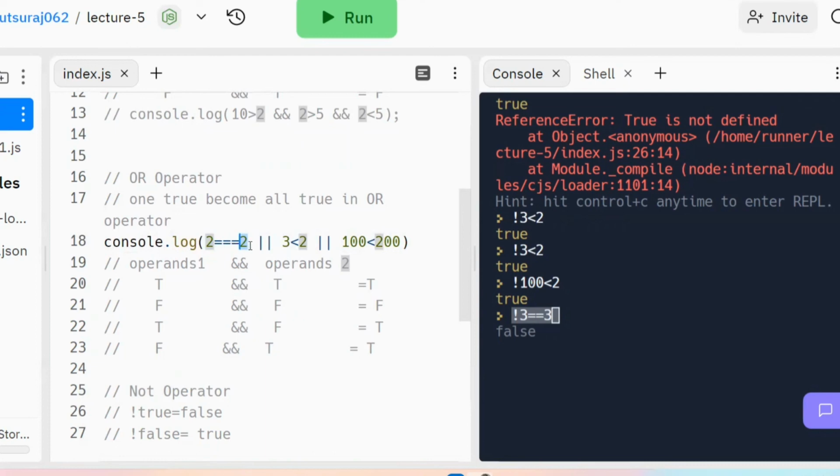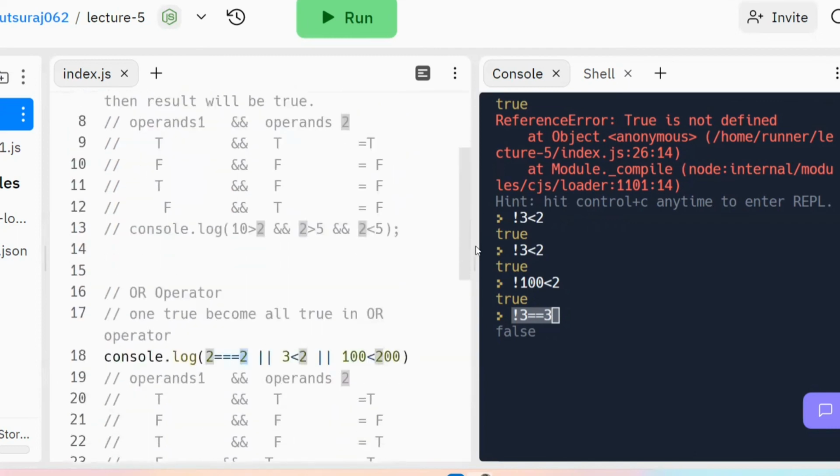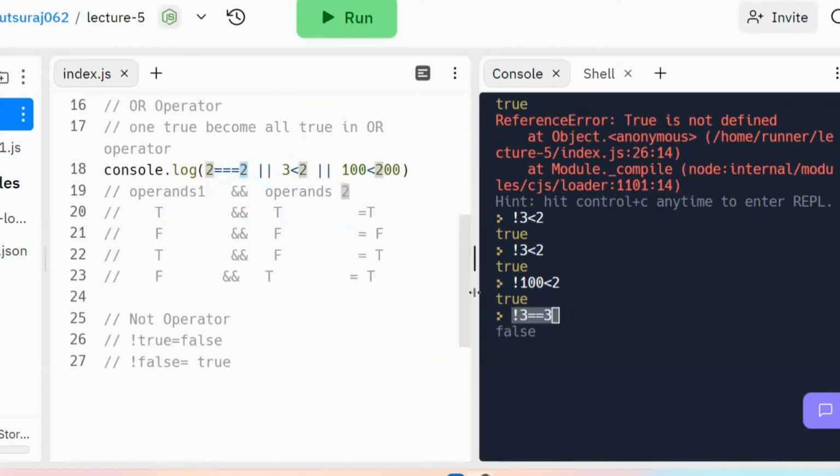So you can practice whatever you have learned until this time. You can use the logical operator, the comparison operator, the relational operator, whatever you want. And the output is always boolean type in logical operators also. So that's the topic I want to cover today.